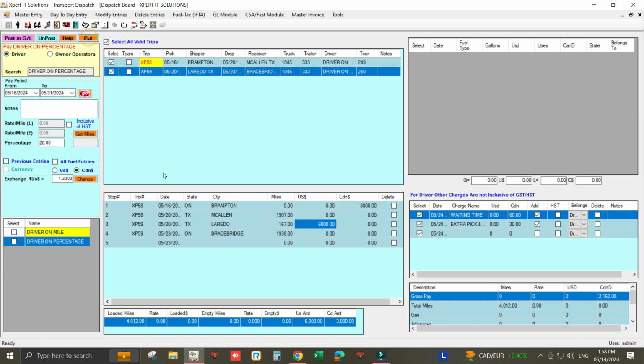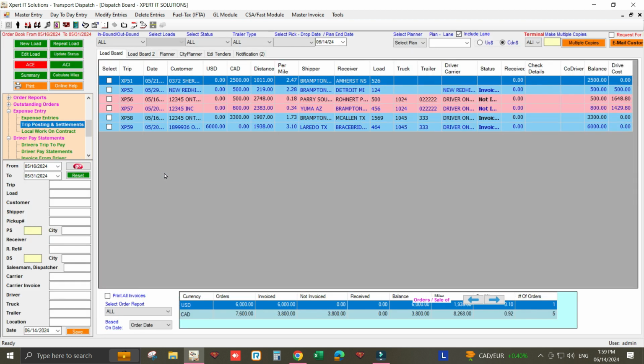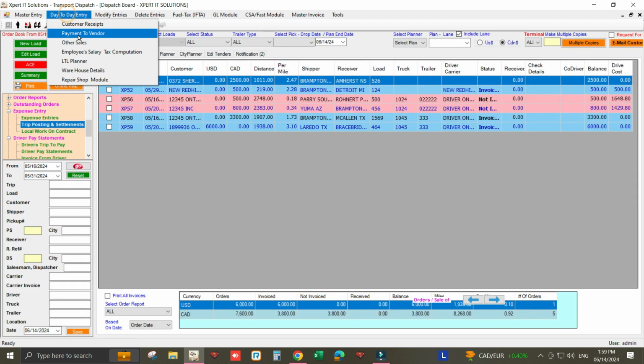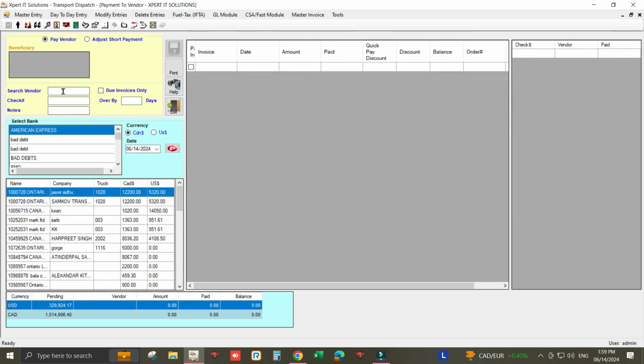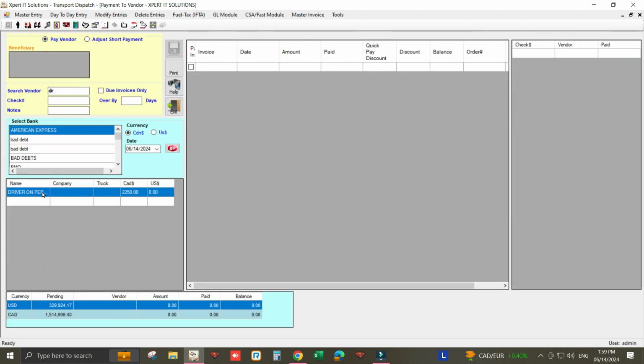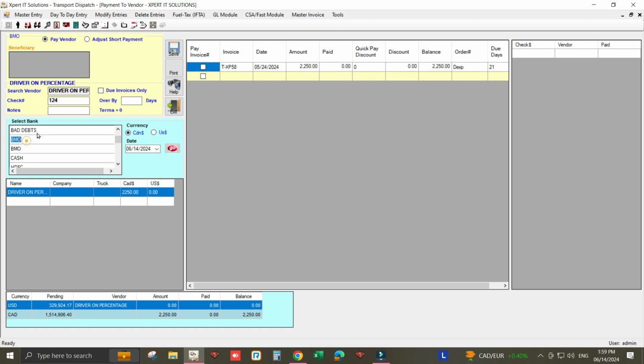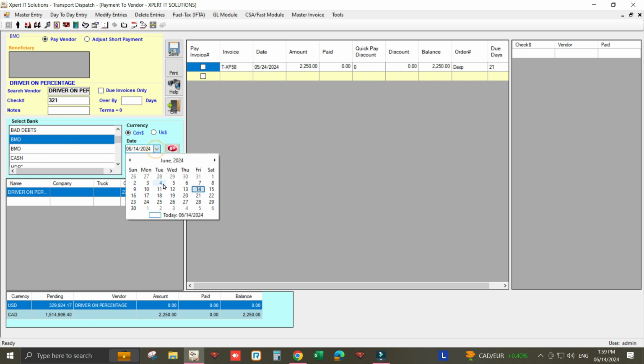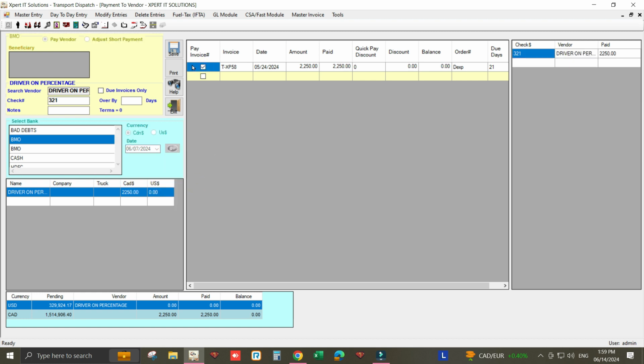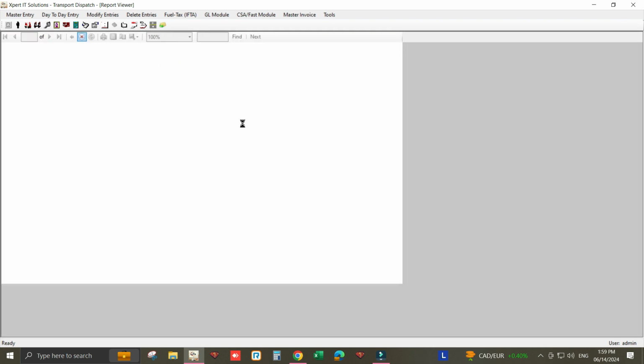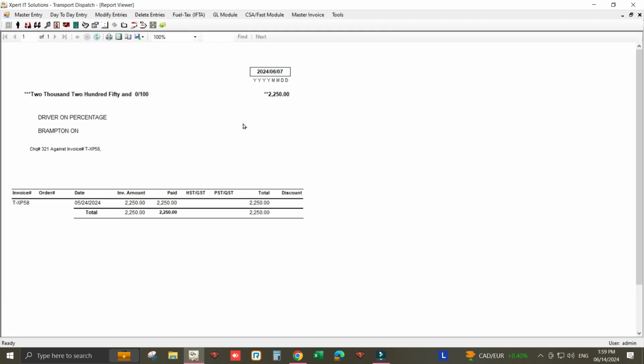So I'll exit it. And the next step is to pay the driver. For that we'll go to day-to-day entry, payment to vendor, select the name of the driver, select the bank, enter the check number, select the date when it is paid, select pay invoice option and then click on print. If you use QuickBooks format check, you just need to put the check in the printer and give the print command from here. It will be printed on the check.